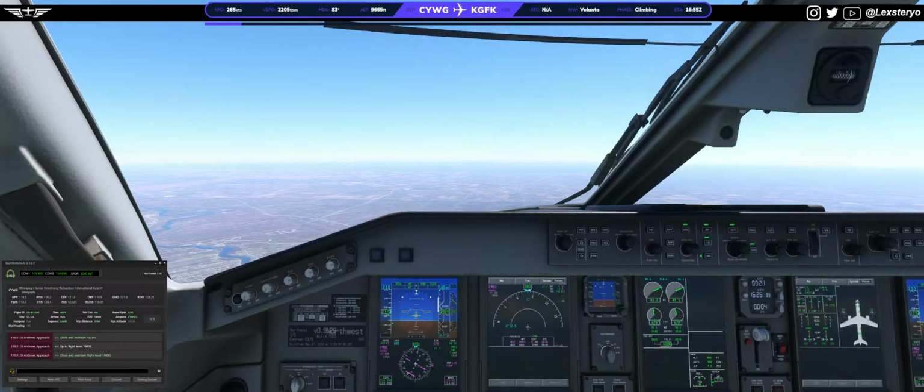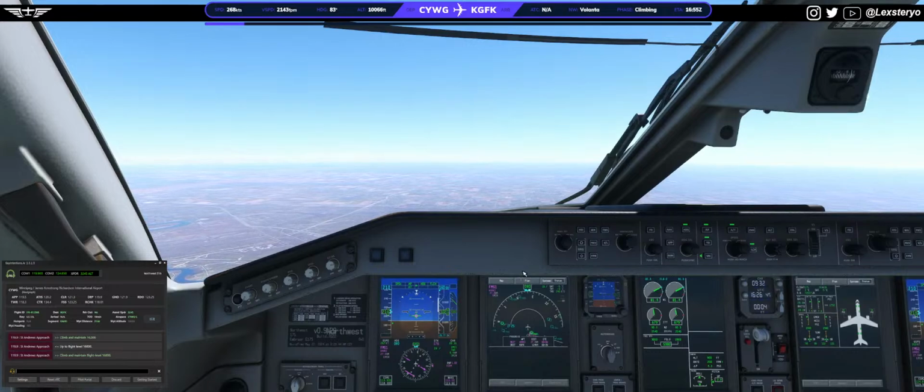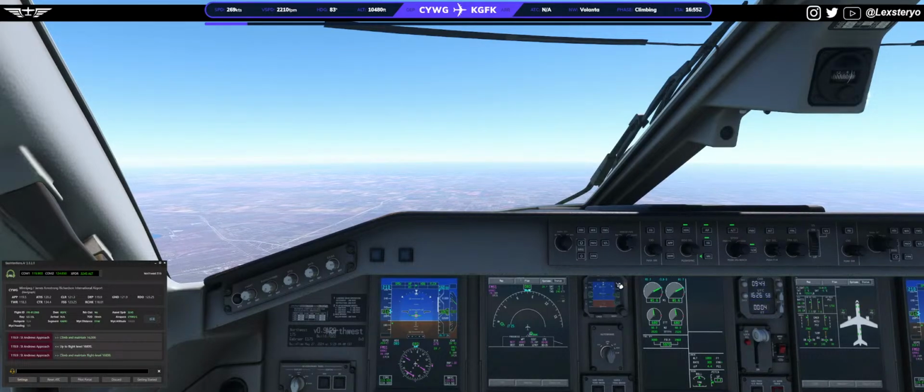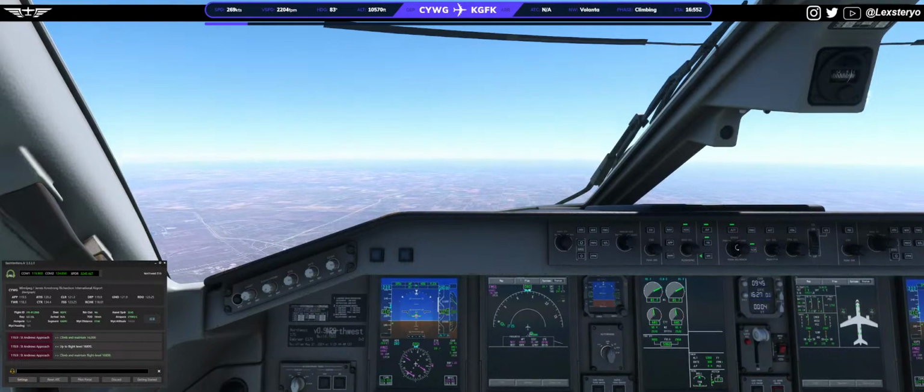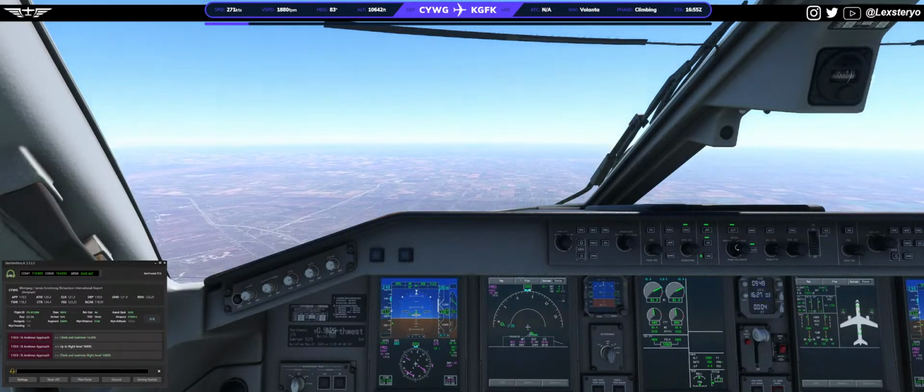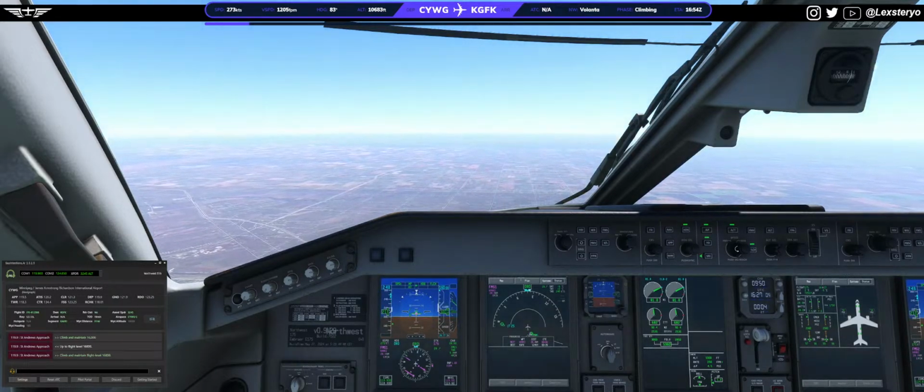16,000. Alright, let's give it up to 11 minutes. If by 11 minutes we don't get a call to swing over to the right, we're going to have to make our own vector. We can also get our speed up a little bit here, so let's go up to 250. Short flight, so not too worried about going too fast.